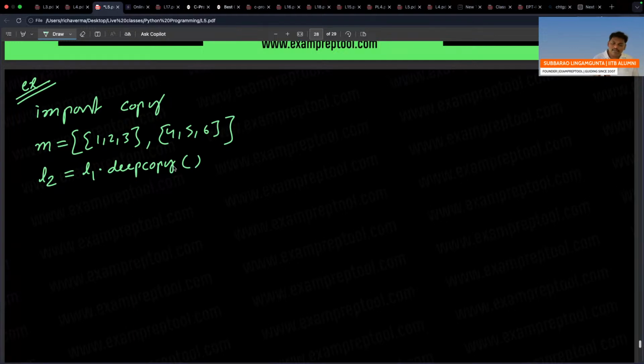When you write this, you can write one more way also. How? copy dot deep copy of L1. Simply the deep keyword is required. Copy is required, deep is also required. Deep copy. You can write L1 dot deep copy, or copy dot deep copy L1. You can write whatever way you want.